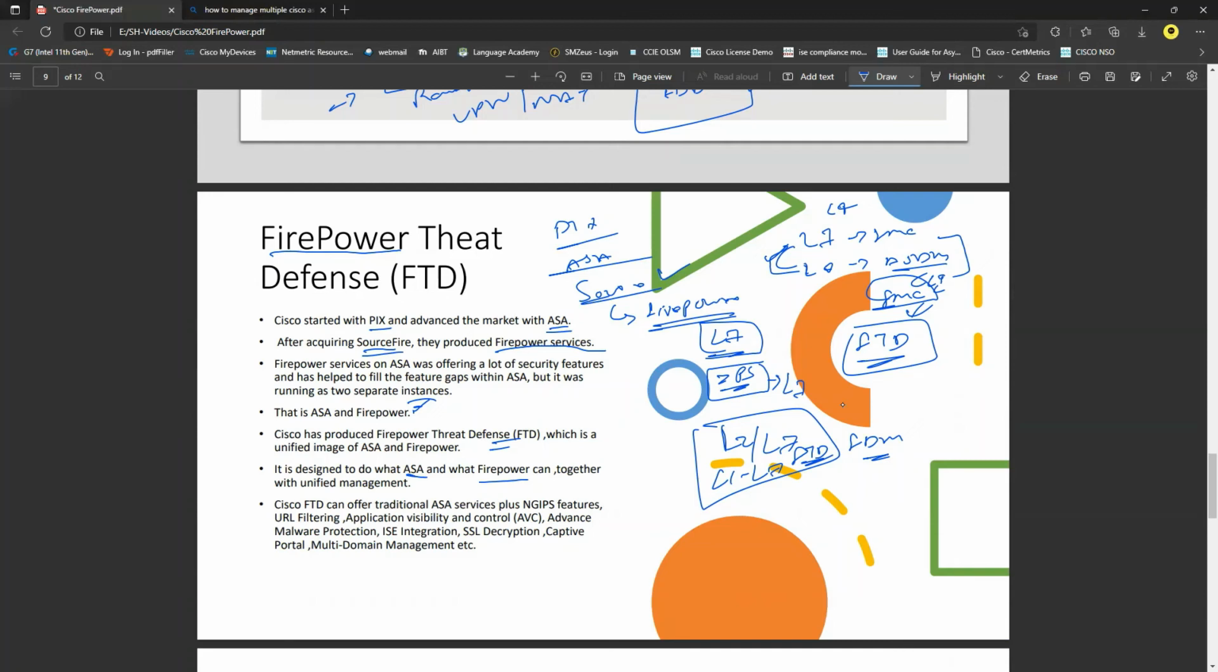Now, traditional ASA aside, what is the architecture of the FTD? So basically on the FTD you do have a, let me remove this one first. Oh, come on now.